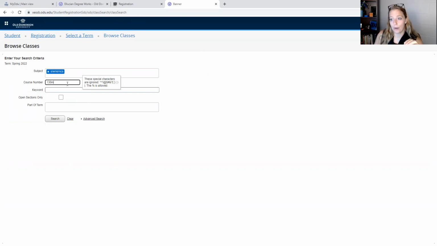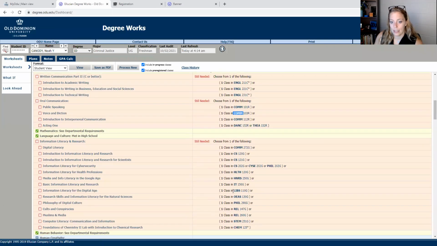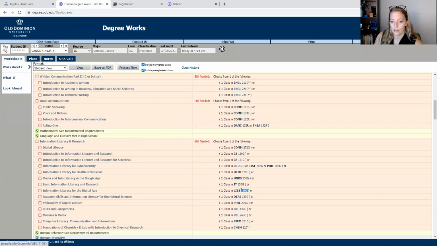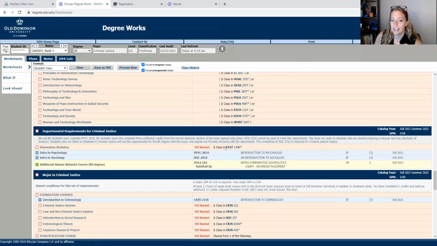Anytime your course number has a letter associated with it, please make sure you include it or nothing is going to come up. And you might say to yourself, how do we get this information? When you're looking at DegreeWorks, this prefix right here, English, comm, libs, whatever it might be, that is your subject that you're going to put into this subject line to pull up, okay? And then that number next to it is your course number.